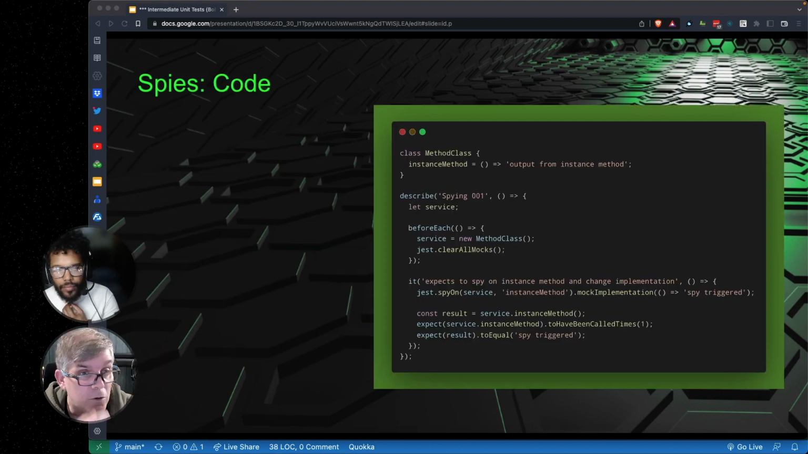So, spies code. Here we've got a method class with an instance method, and it doesn't do much of anything other than return output from the instance method. I'm trying to keep the examples simple in some cases. We'll get into some depth when we look at the example code.